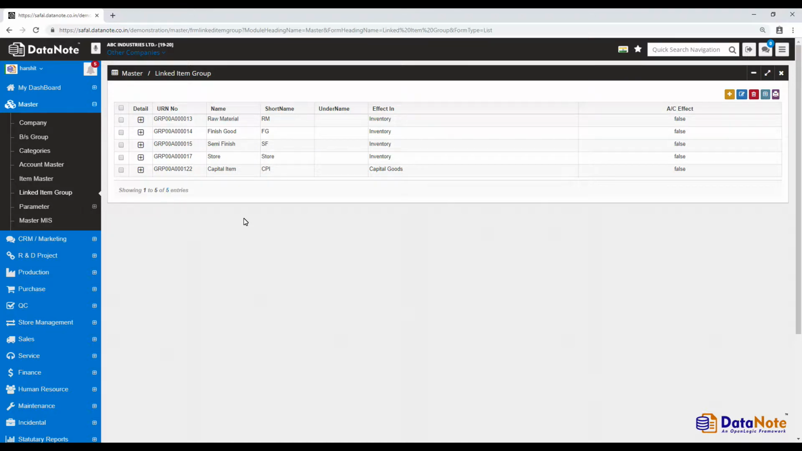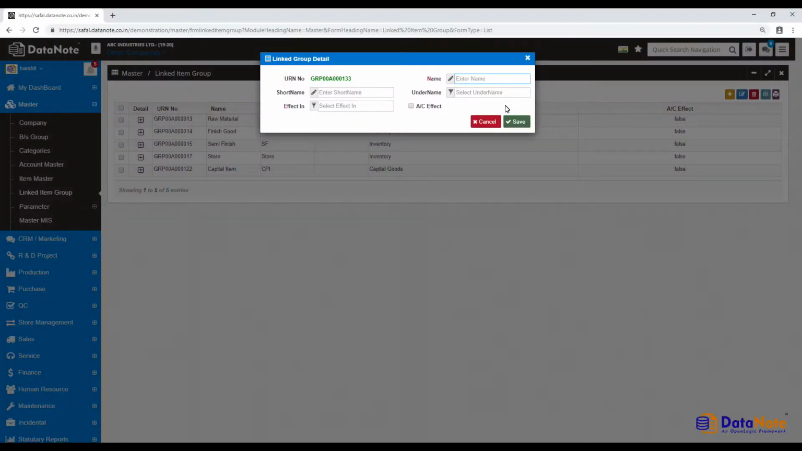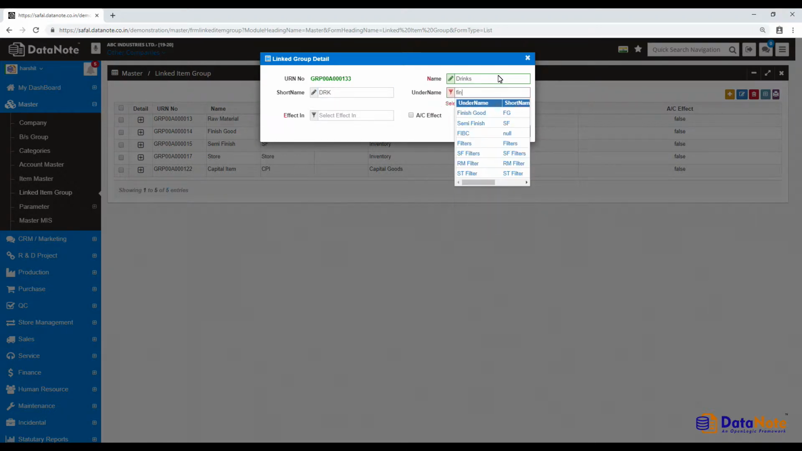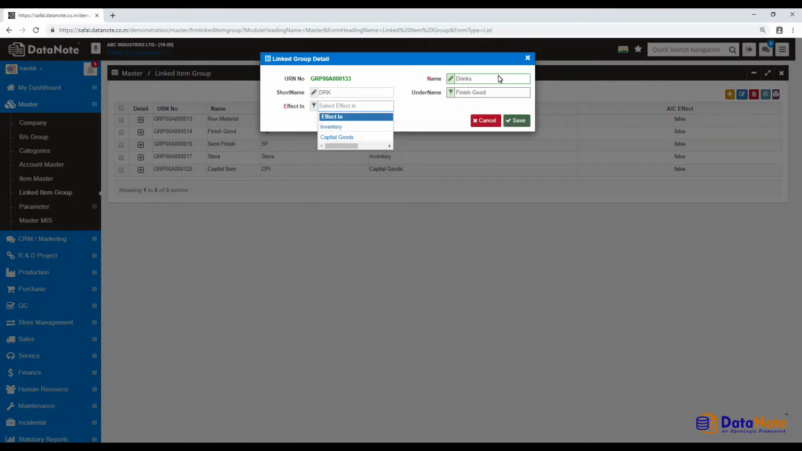For now, let's add two groups under Finished Goods. Click on the plus icon from the top right corner. Enter the group name, a short name, select the main or parent product group, select the effect in group and click on save.